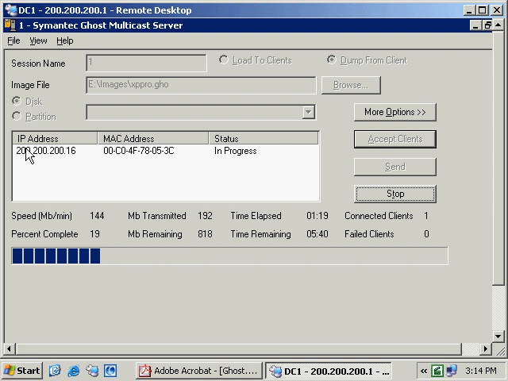All the clients that are connected actually show up on the screen over here. You can stop them from here. You have basically total control over exactly what's going on. Okay, so this is going to take a few minutes. Once this is done, I'll show you the image.